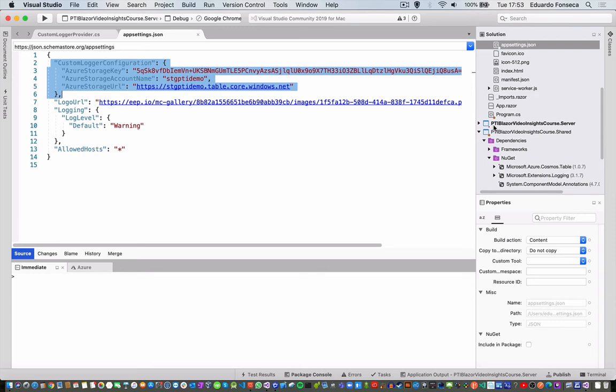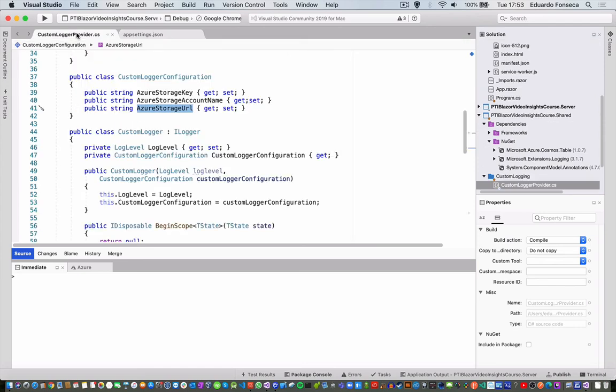server side or your server project do all of the logic for storing the exception in the table, but then you will only need to have the settings in your server project, and they will never travel to the client side. Okay, so continuing with this, we have our instance of the custom logger, which implements a logger.